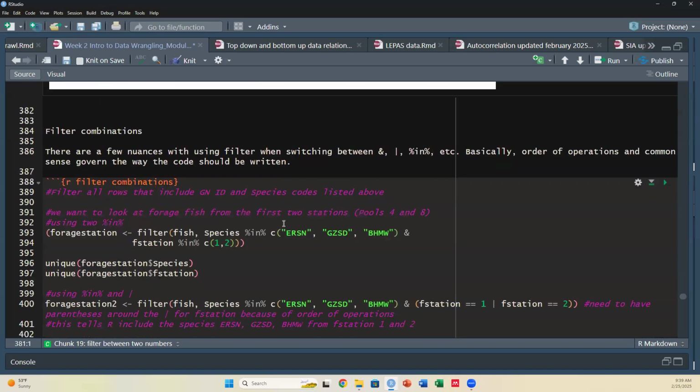And then finally, some filter combinations. There's a few nuances I want to stress when filtering and switching between or among and or including, etc. It's basically order of operations and common sense govern the way the code should be written here. So for example, we don't want to just have our forage fish, but we only want to select maybe a couple of our field stations in this data set. So F station means field station here. So maybe you want to only look at pools 4 and 8, which are field station 1 and 2 in this data set.